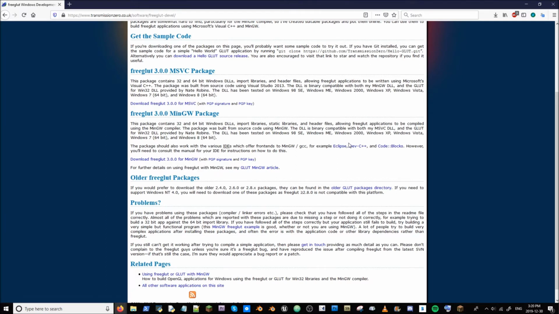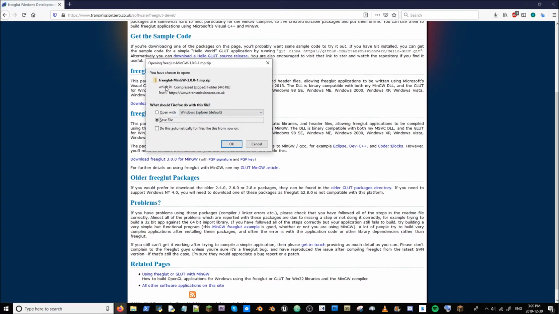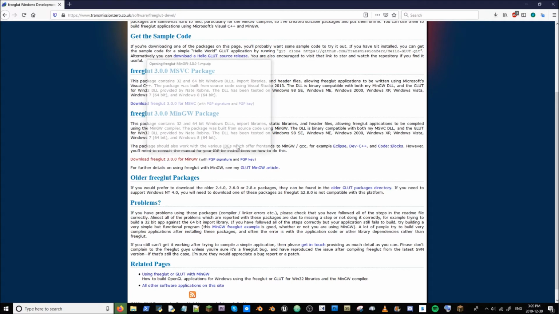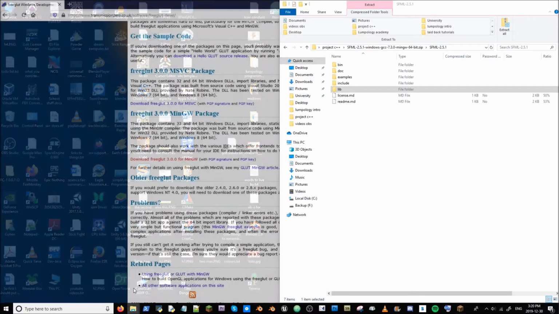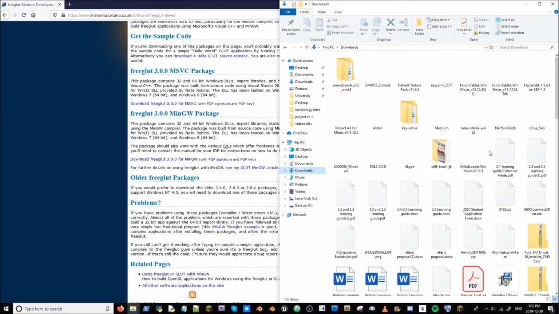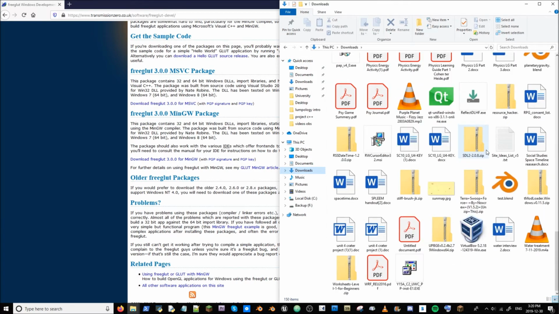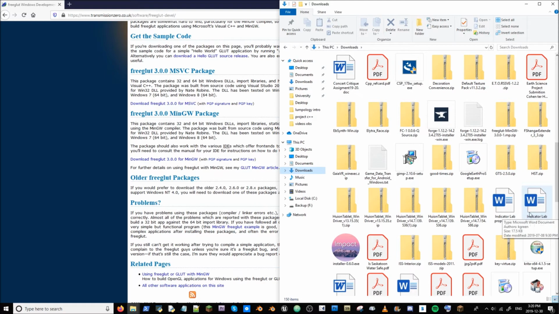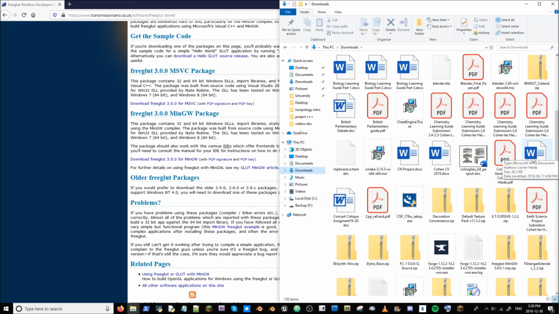We can say it's compatible with Dev C++ and Code::Blocks if you're interested in that, and Eclipse. So click on this, get this folder here, save file, okay. So it basically insta-downloaded, and so we're just going to go to the downloads and find our new FreeGLUT folder 3.0.